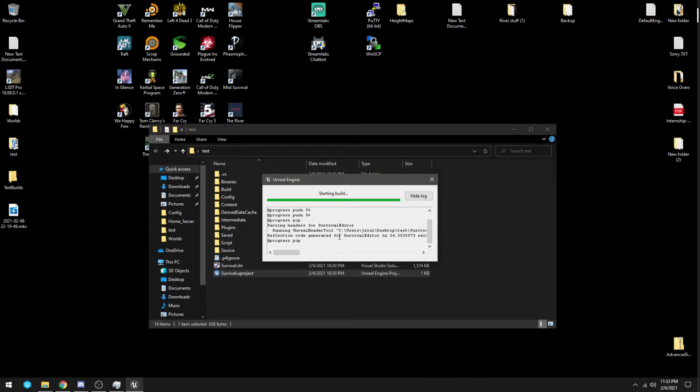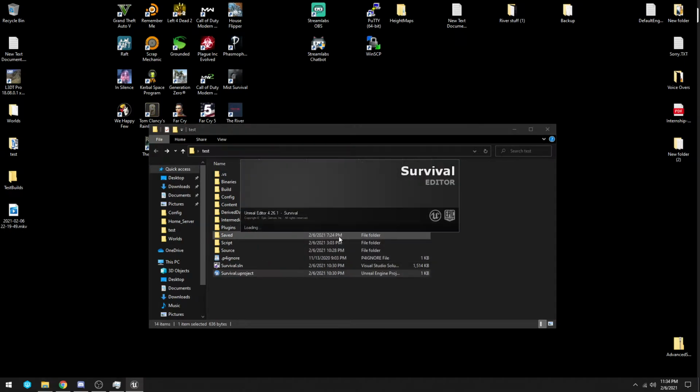So once it finishes this, it should open up the editor. Yeah, there we go. Now it's building. Again. Build, build, build, build, build. I feel like I build more than I create. There we go. Now we're opening up.